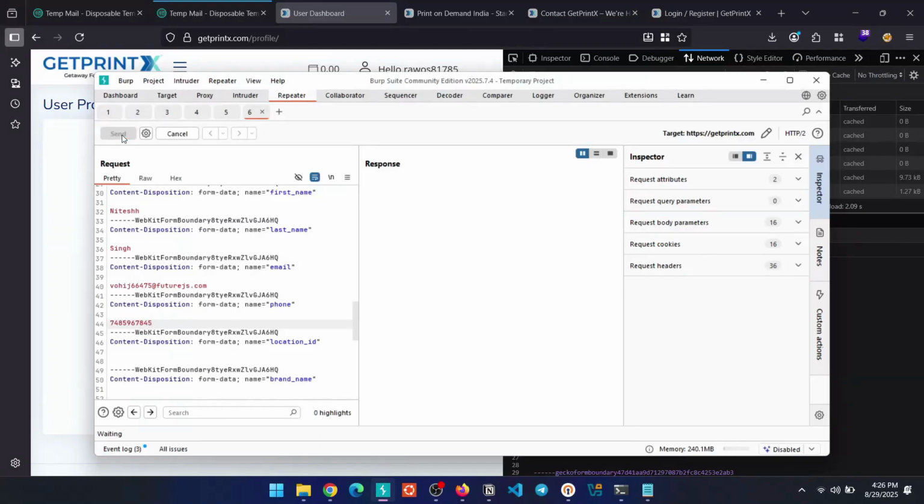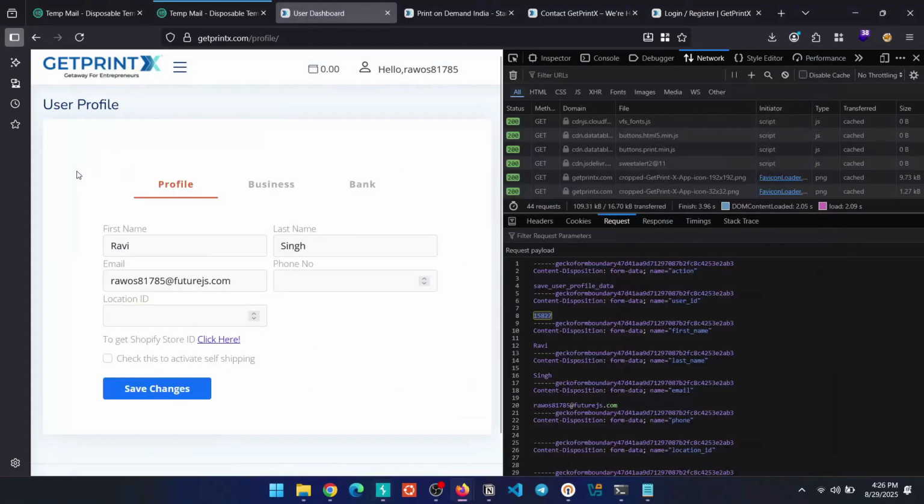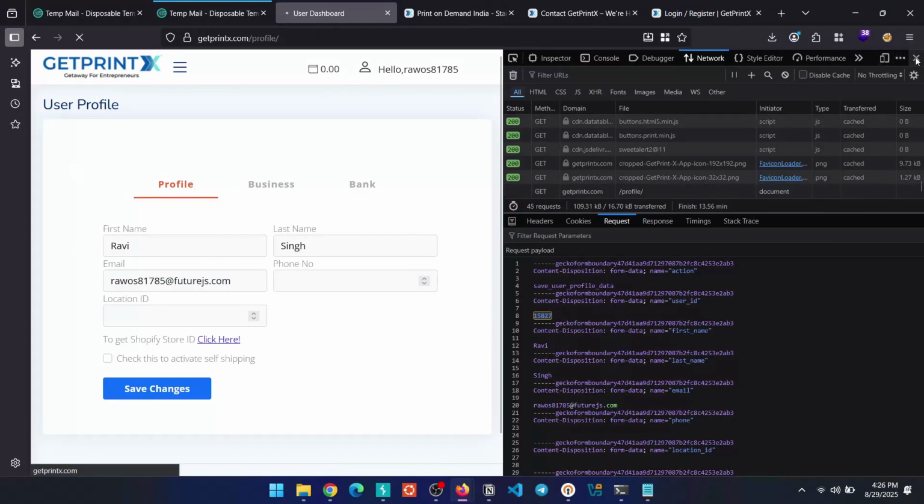Now send the request and go to your second account. You'll see that the profile has been updated.